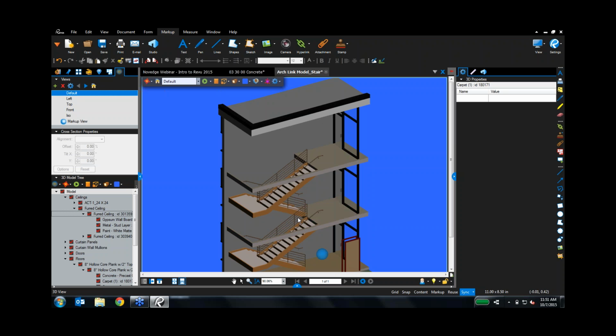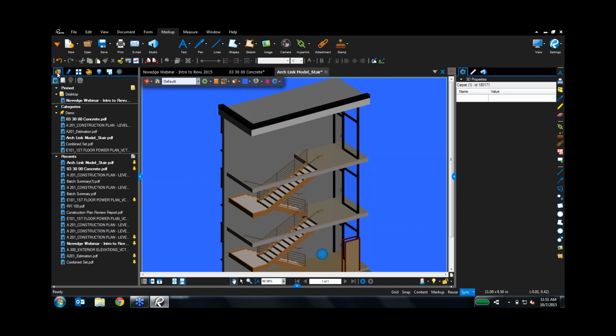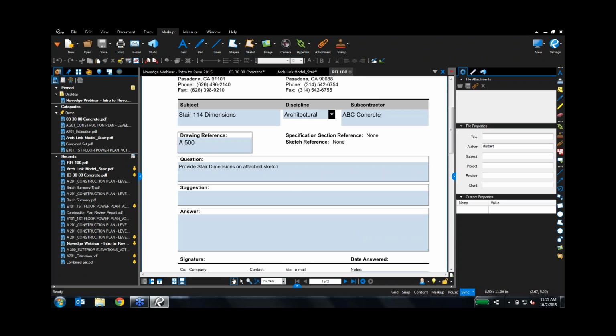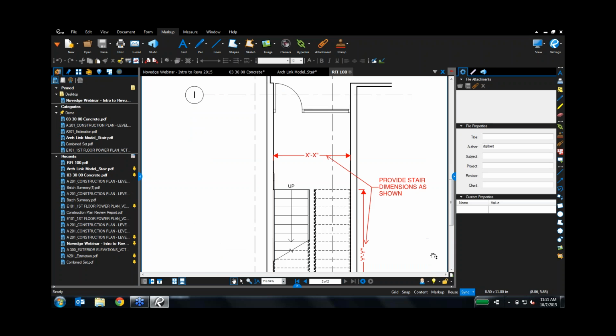So a lot of great options there in 3D PDFs, and best of all, 3D PDFs don't have to be a standalone document. So let's say you've got an RFI on that stairwell access. I'm just going to open up RFI 100 again. Provide stair dimensions on the attached sketch.